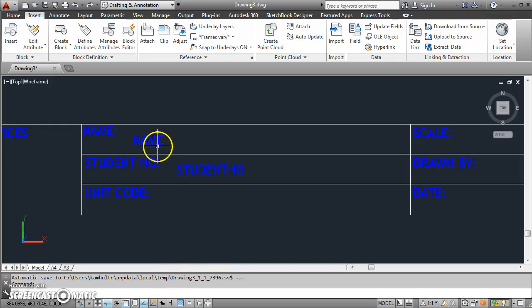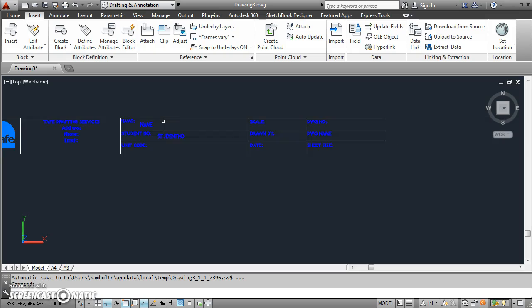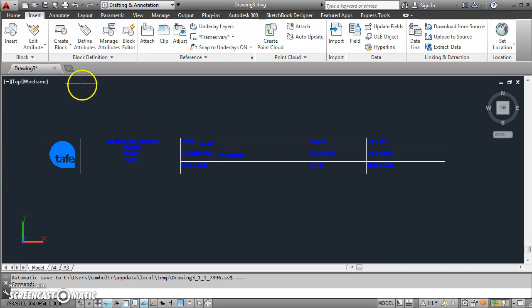Now I'm only going to put in 2 of the attributes. You would go ahead and put in all the rest because I just want to demonstrate how this works. So now what we're going to do is create the block. I'm just going to zoom this down a little bit so I can see all of the line work.